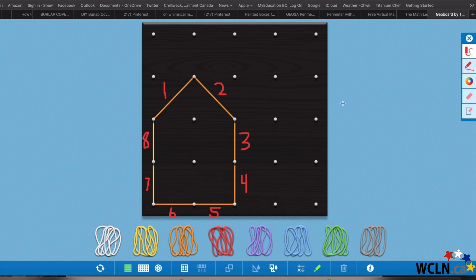4, 5, 6, 7, and 8. The perimeter around this house is 8 units long. 1, 2, 3, 4, 5, 6, 7, 8.